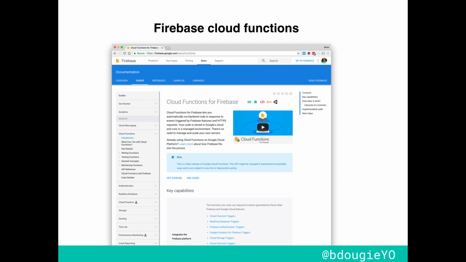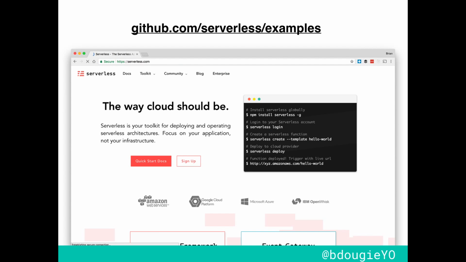Also, Firebase, they do cloud functions as part of their platform. So you could do that right in line with your data and also with your hosting, because they do hosting as well. You can have cloud functions. So if you want to run Lambdas alongside your code that's being hosted, check that out as well. And then obviously Serverless. If you've heard of these guys, they are literally building an entire company around the idea of serverless. So check out their examples, because they have more examples than I could actually go through.